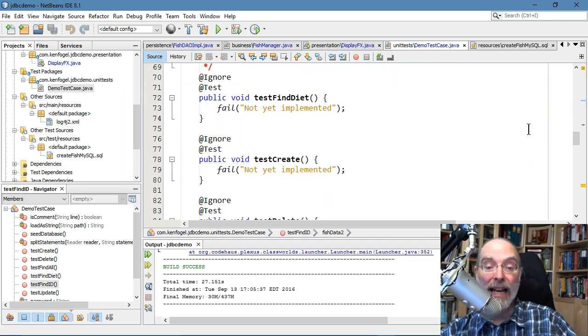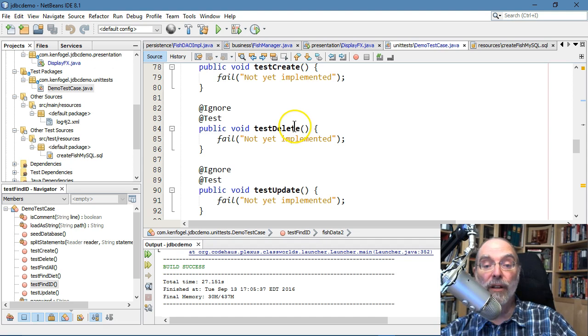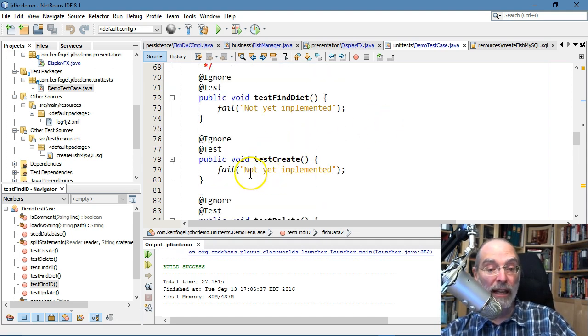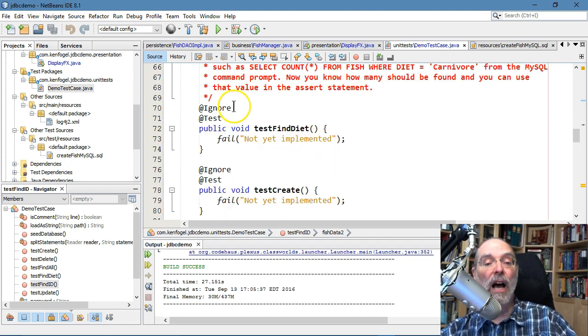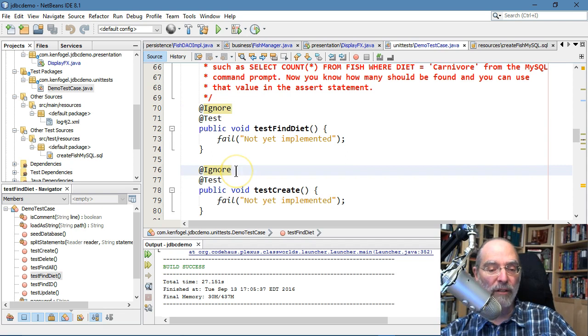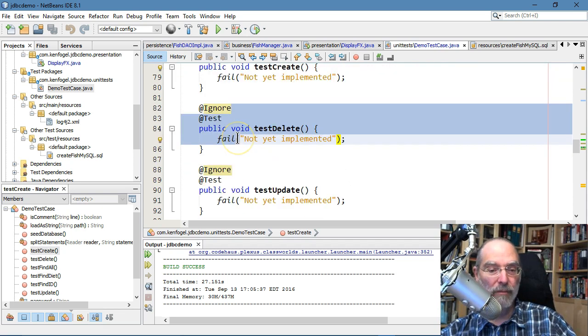I have some other tests that I have not implemented. When I ask NetBeans or Eclipse to create a JUnit test, it will ask me what class I'm testing, and it will proceed to create a method for every unit I need to test. This is what it looks like, and of course they all fail, and since I hate failure, I've placed an ignore in front of each of these tests.